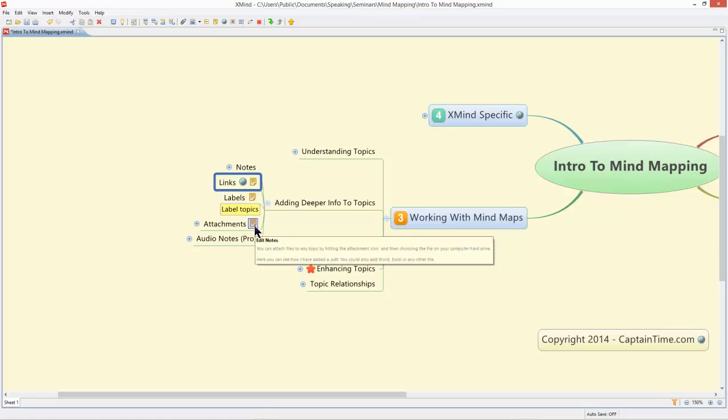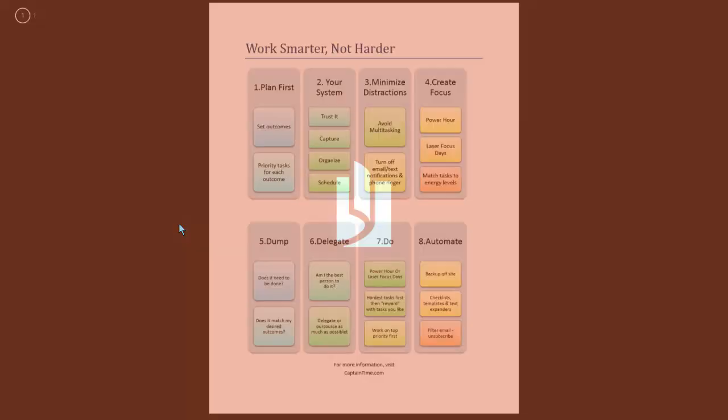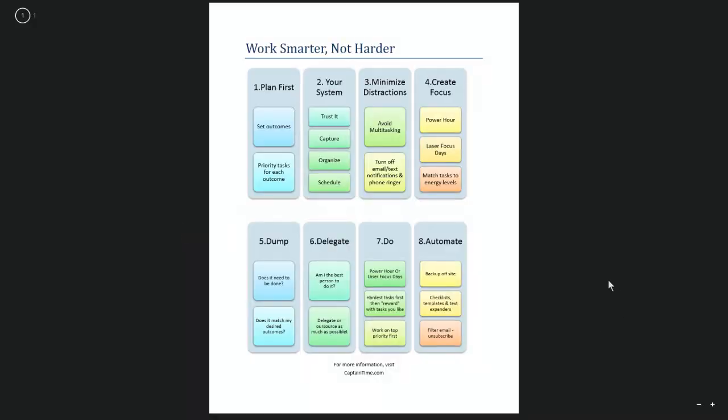Attachments: you can attach files to any topic by hitting the attachment icon, then choosing the file right on your computer hard drive. So right here, I've added a PDF, and if I click on it, it will open up one of my PDFs that I have.